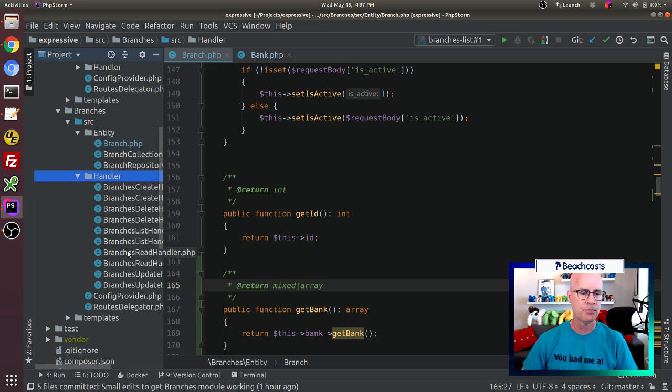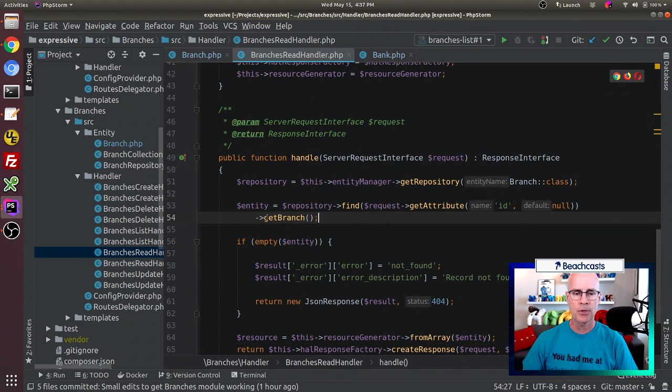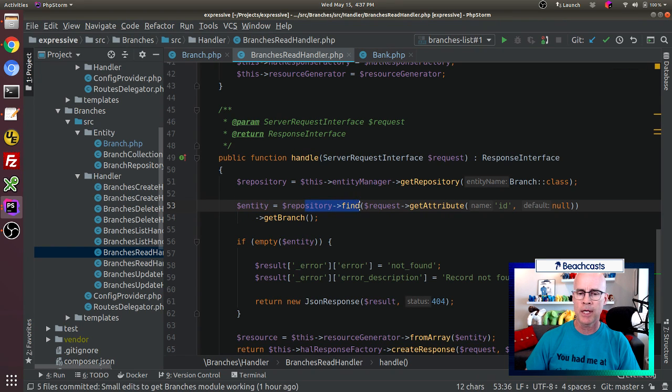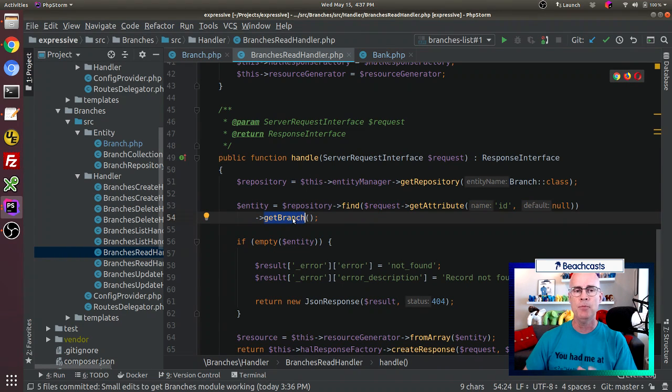My read handler. In the read handler, you'll notice that in my handle method, I'm building the entity, I'm calling the repository, and I'm pulling a find, and I'm passing the ID into the find, right? So that's how I'm finding my entity. And then I'm telling it, use the method getBranch, because again, I don't want it to pull everything. I want it to pull what the getBranch says that it should pull. However, in this case, I've not passed any arguments, so it's going to just give me the branch. It's not going to give me the bank information.